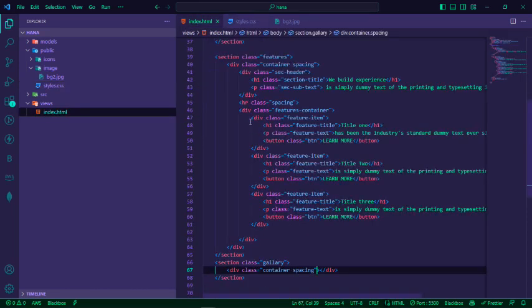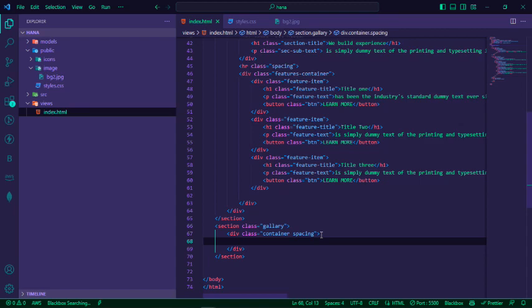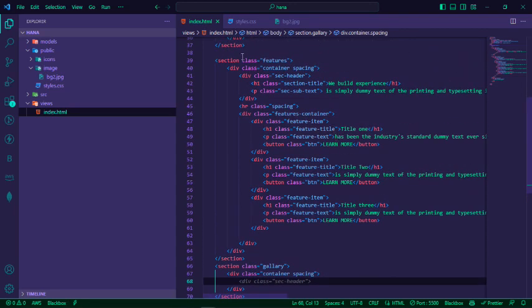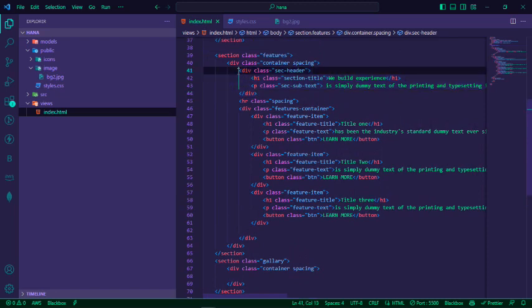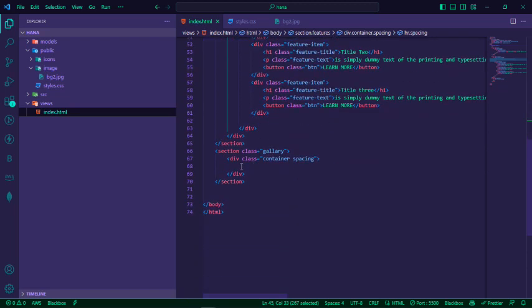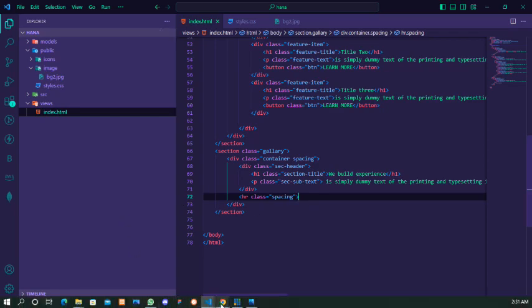So let's come back here, and we have this guy now. We know what our container and our spacing do. Let's copy the whole div, and then let's copy our HR as well. We need the HR style, so let's just fix everything inside here. We have this guy here, so let's go to our browser and see what we've done.